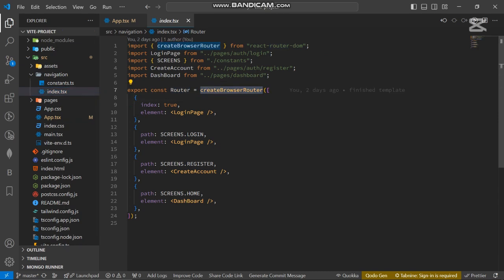So this router object is created by calling this createBrowserRouter function, which we imported from react-router-dom. This accepts an array of objects as its argument, and the objects inside this array are used to specify the paths that are allowed for the application and the components that are going to load up when we navigate to that path, okay?